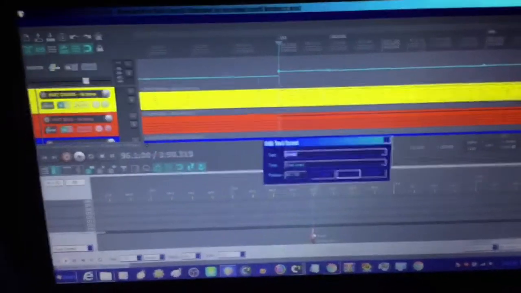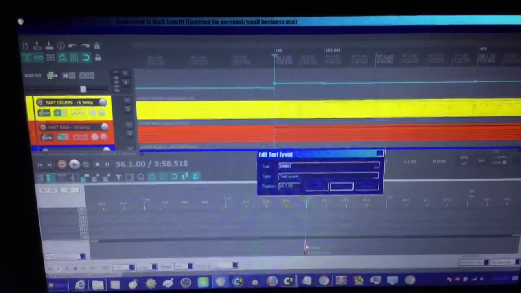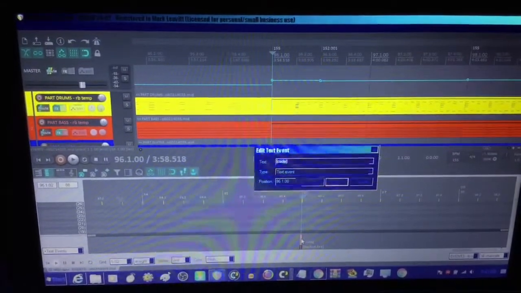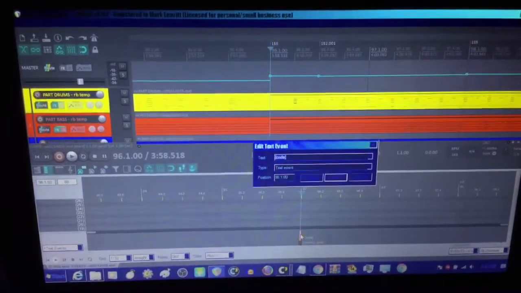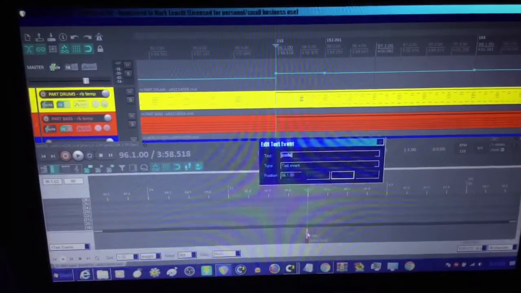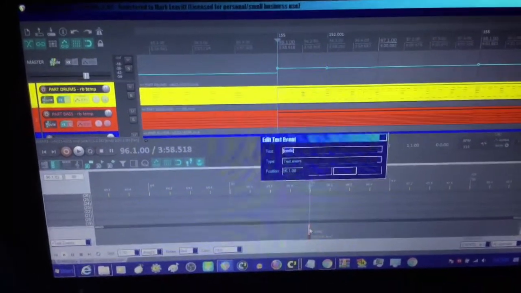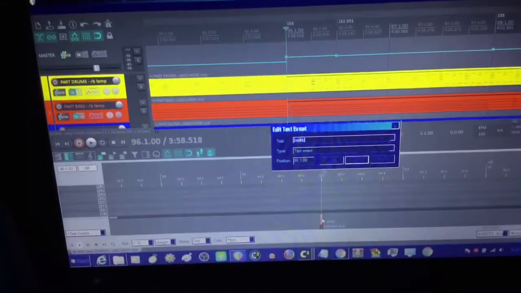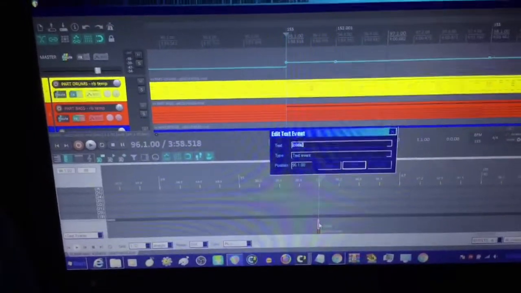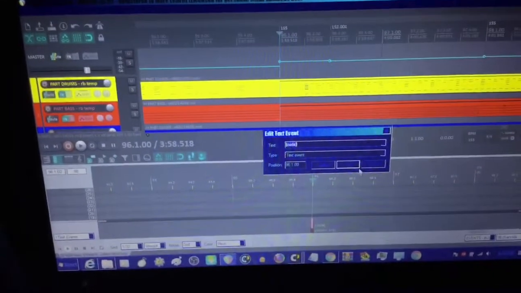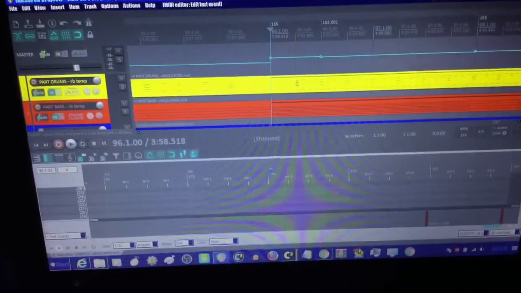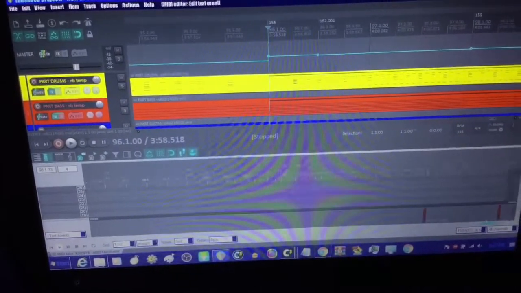So what I did here is I put in the coda text event, coda in brackets, and make sure that it is a text event, so then it'll work just fine. And once you have all of that filled in, you should be good to go.